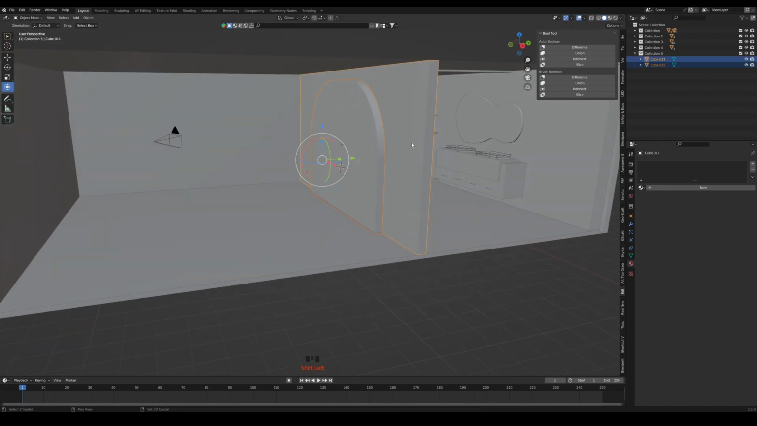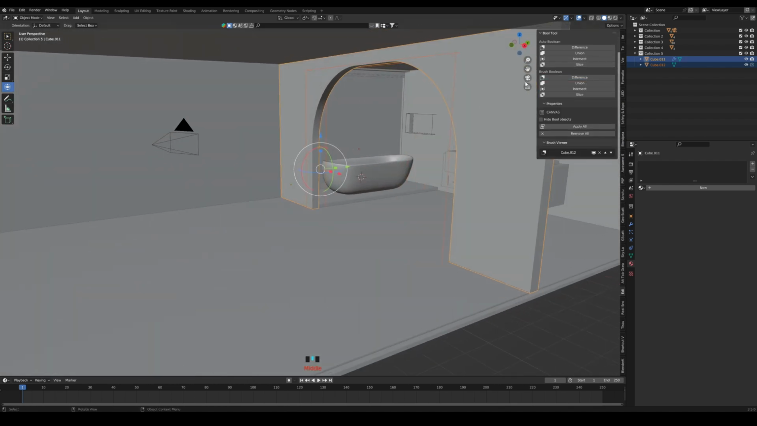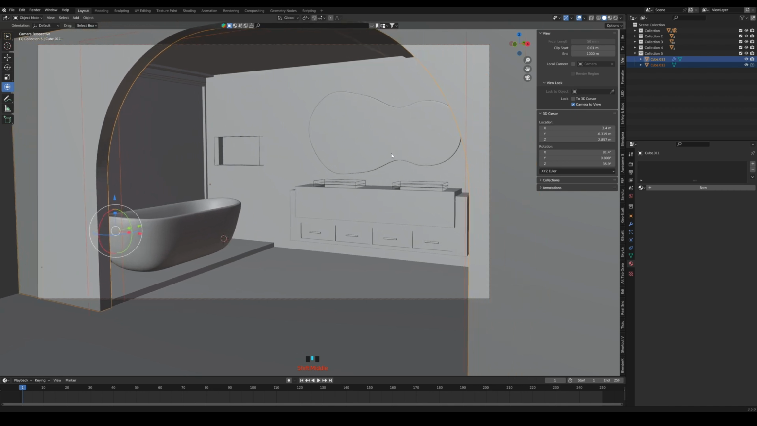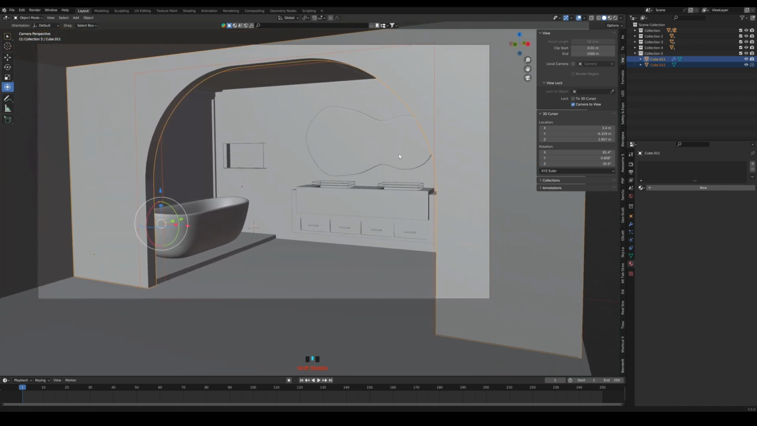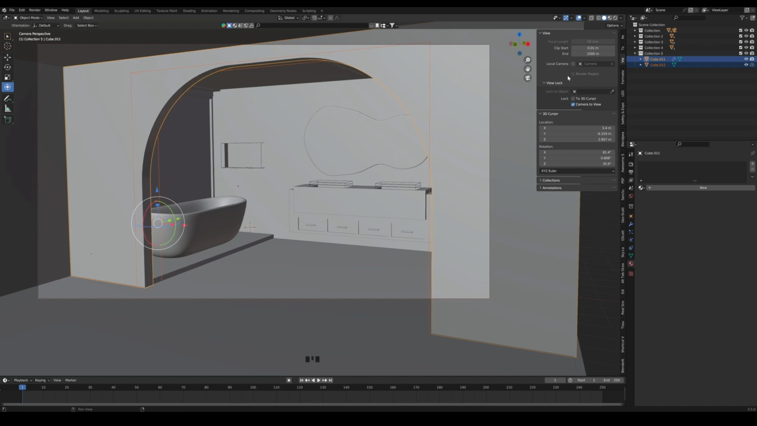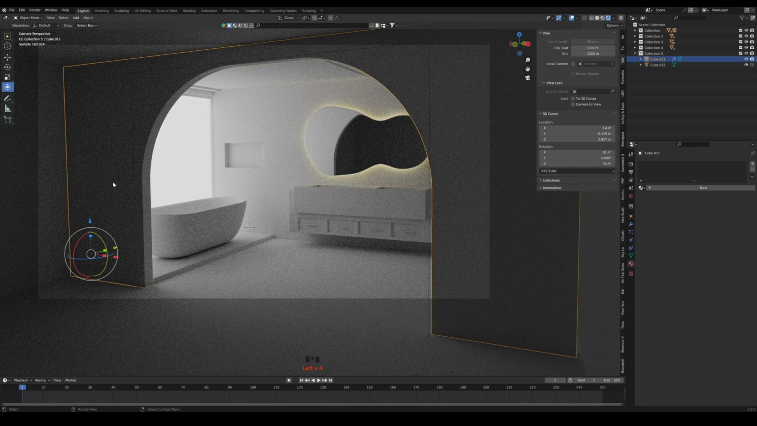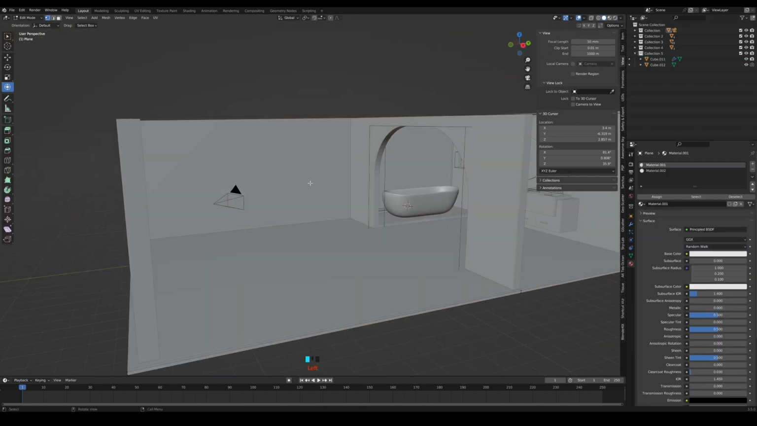Okay, let's check for this one, and we click on it and click the other wall, and we have it like this. Let's try to adjust the camera a little bit. Okay, so like this we have this separate, but we will add another window from the back so we can have another source of lighting.